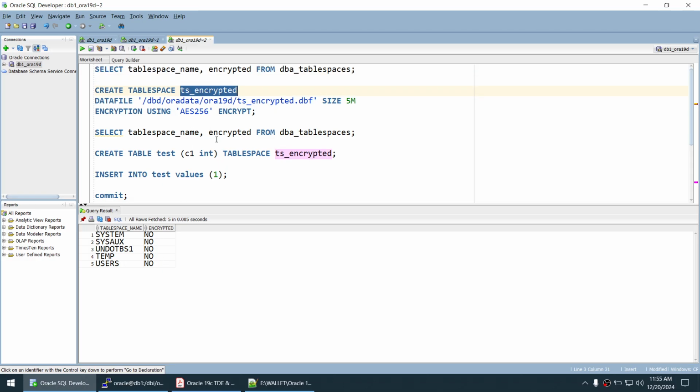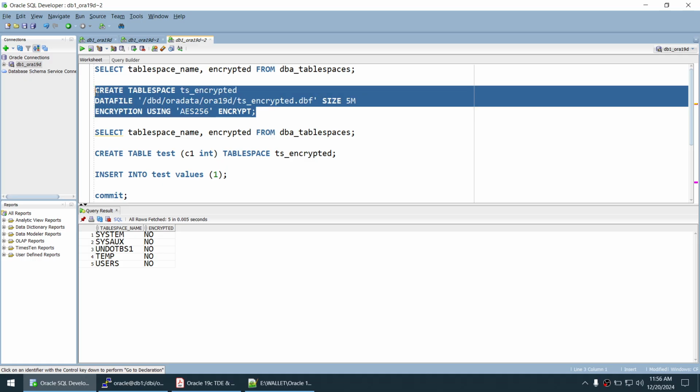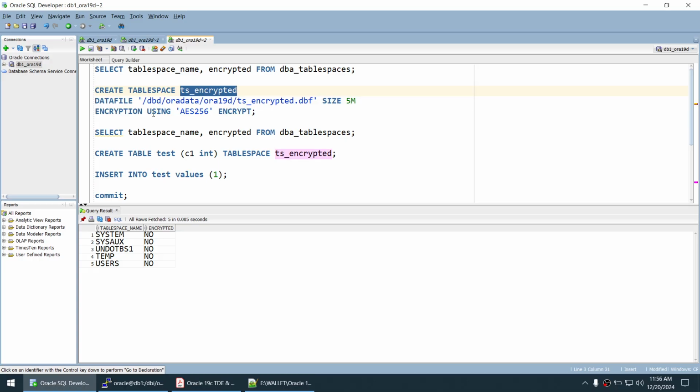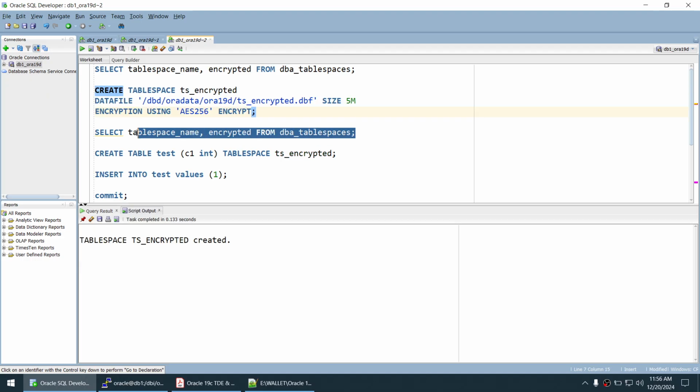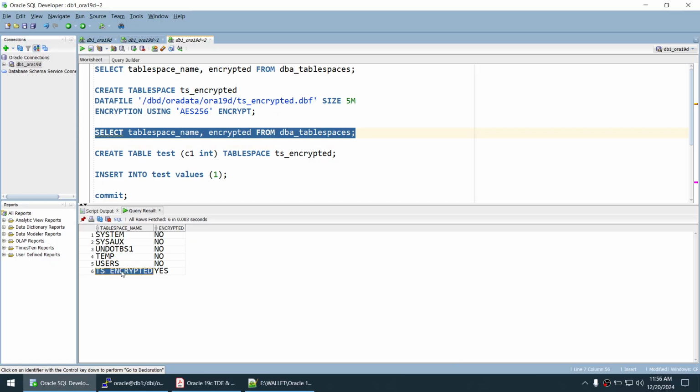I'm going to create this table space called TS encrypted. And here I'm using this particular clause, which means that this particular table space will be encrypted. I have not talked about this: this is an encryption algorithm which you can use, and there are other algorithms which are supported by Oracle. So this is one of the encryption algorithms. I'm going to take this statement and execute it, which means that this table space will be created. However, it will be an encrypted table space. Let's verify. And you can see we got a new table space, and yes, it is encrypted. This is the way we can create an encrypted table space.